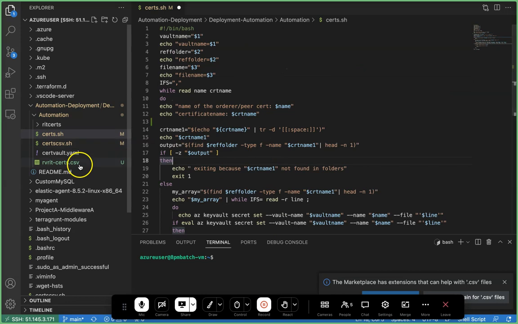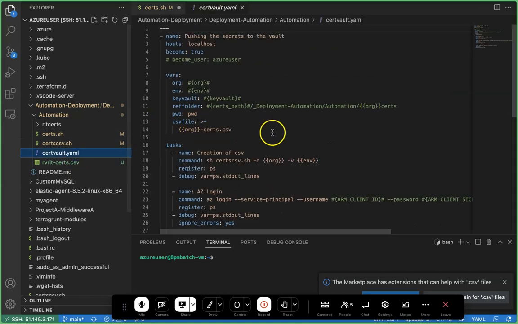Now I'm going to explain one more thing, which is a YAML, which is an Ansible playbook. Then what exactly is the Ansible playbook's role here? So basically you are using an Ansible playbook here. We are using that for one purpose, because we have the shell script which you need to execute.